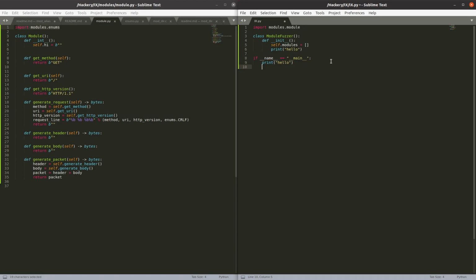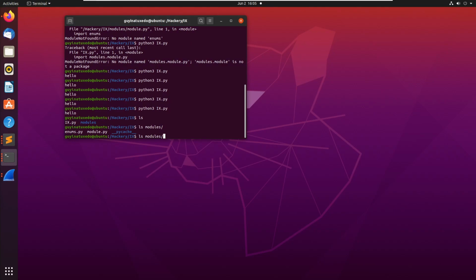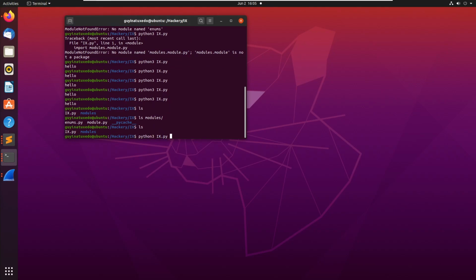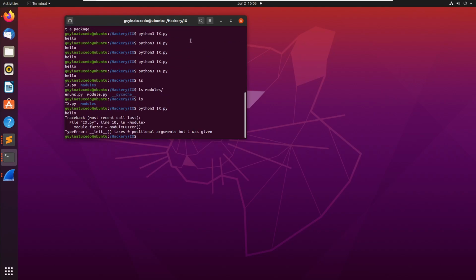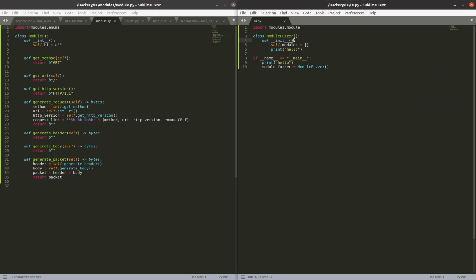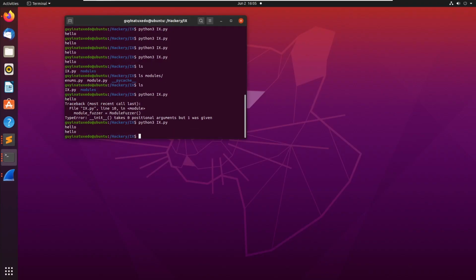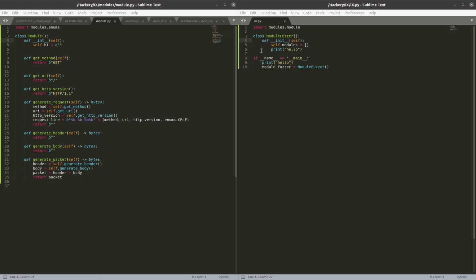Now let's do module fuzzer equals module fuzzer. Let's make sure this is running correctly. Takes 0. Oh, this init takes self as an argument. Cool. So that's working since there's 2 hello statements. Cool.